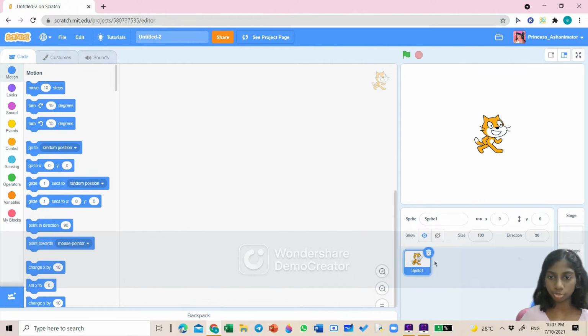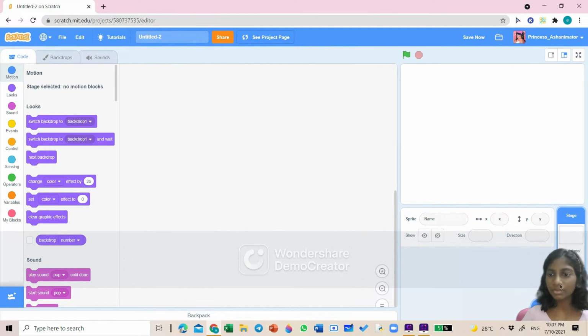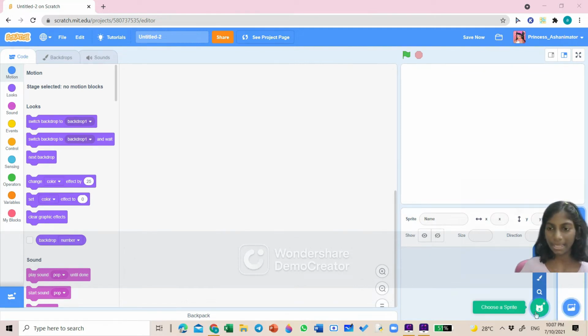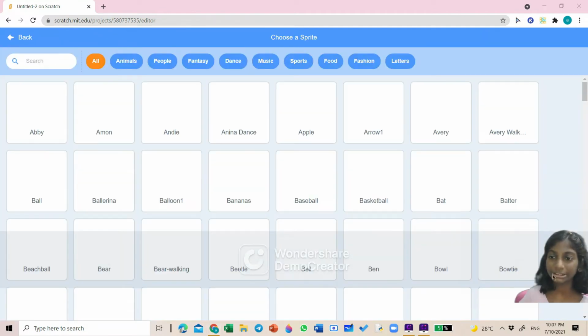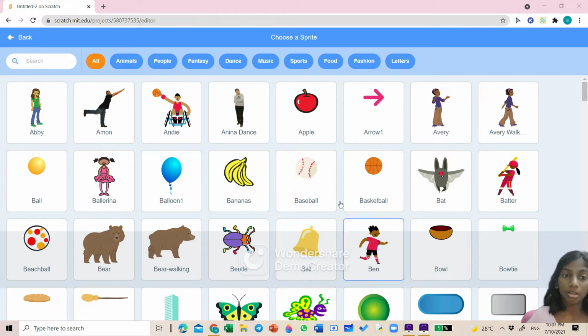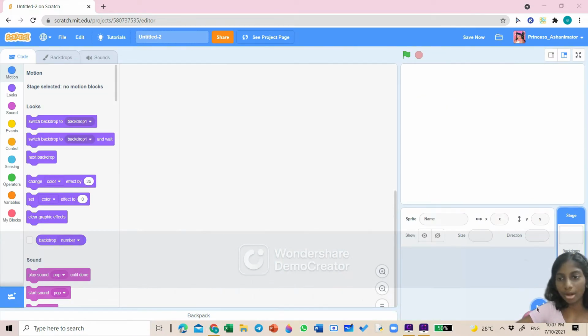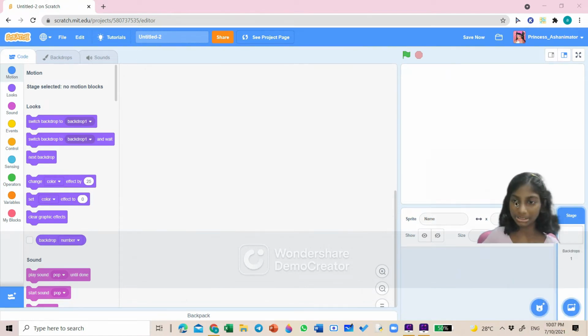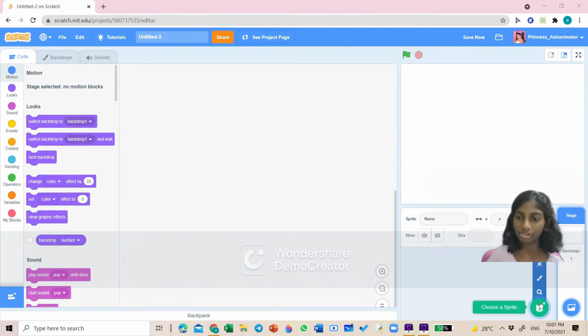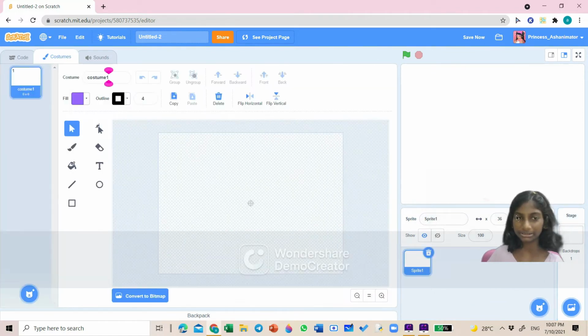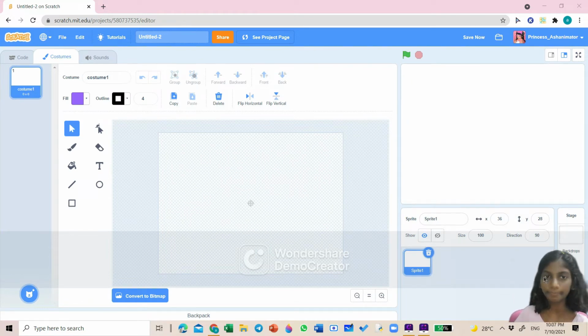What we're going to do is delete the Scratch Cat sprite since we don't need it. Now if you want to make a character designer, you can choose one from Scratch's built-in library with lots and lots of sprites to choose from. Or if you want to paint your own sprite, you can do that too. So I'm just going to hover over choose a sprite and click on paint, since I'm going to be painting my own sprite.